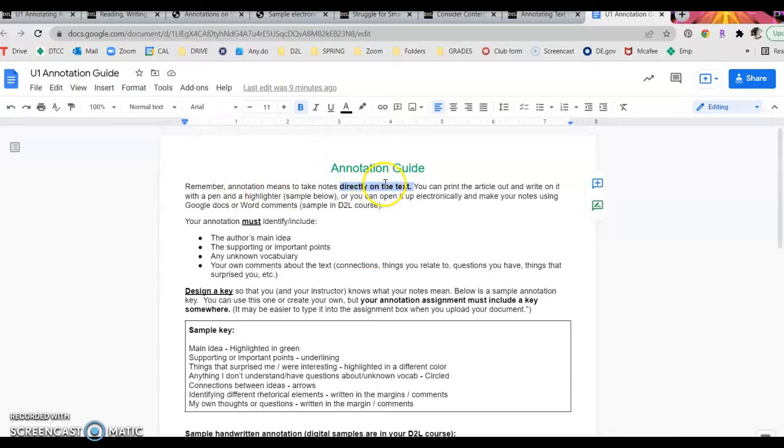You do need to annotate directly on the text. You can do it with a pen and a highlighter, or you can do it in a Google or Word doc, as I've already said. Your annotation must identify or include the following elements: the author's main idea, the supporting or important points, any vocabulary that you may not know, and your own comments about the text. That would include connections between ideas, things in the article that you can relate to, questions that you have, or things that maybe surprised you or interested you or that you'd like to learn more about.